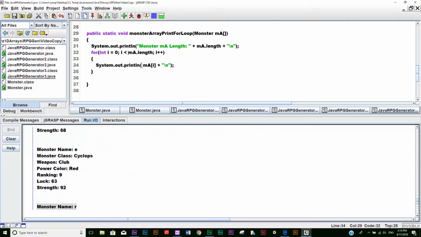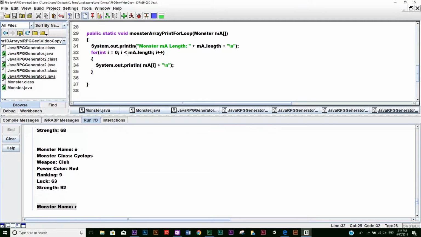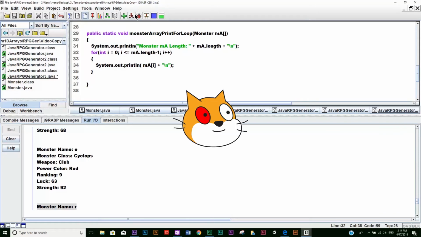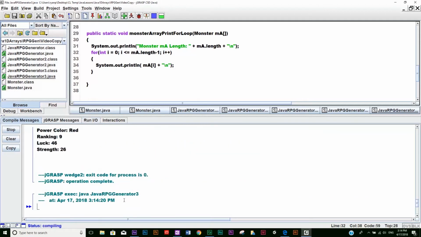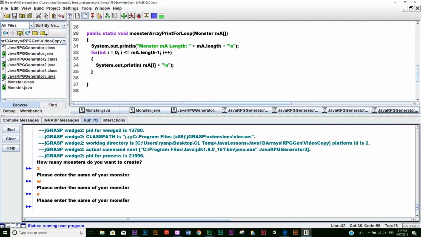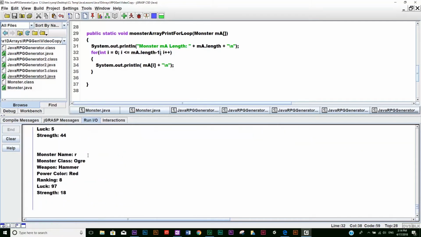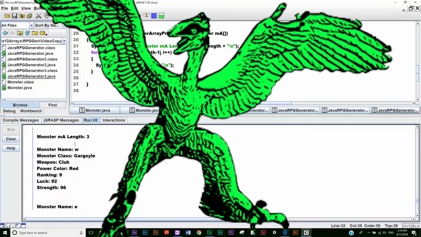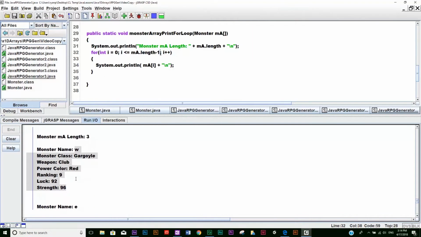Now you could have done something else, and you might see somebody saying, no, we have to do it this way, which is cool. You could put less than or equal, and then right here you just subtract 1. And watch this. I'll run it again. I'm going to go with 3, and we'll say WER, and again it does the same exact thing. Now these are randomly generated, so that's why the information is different.